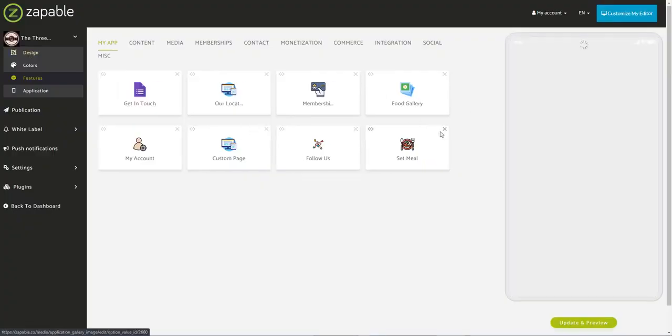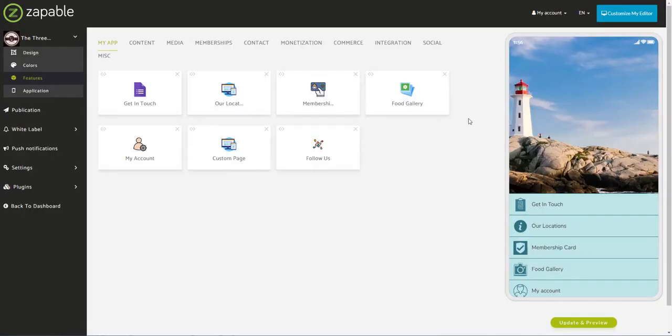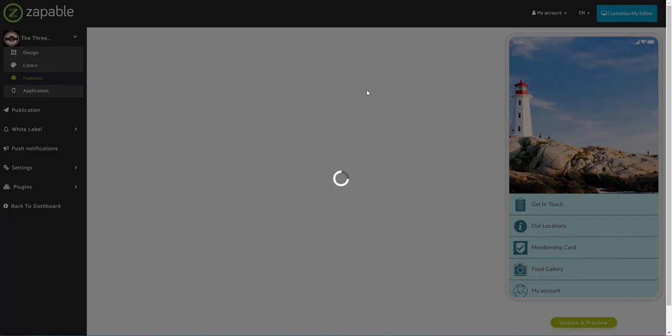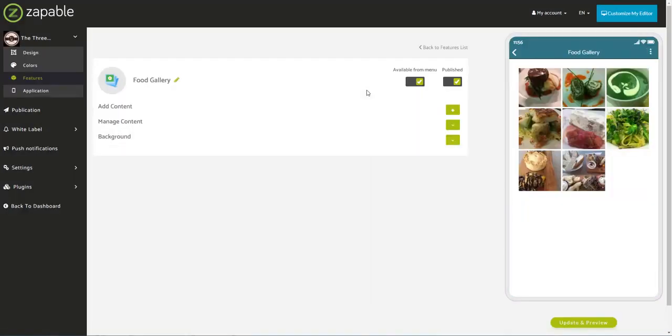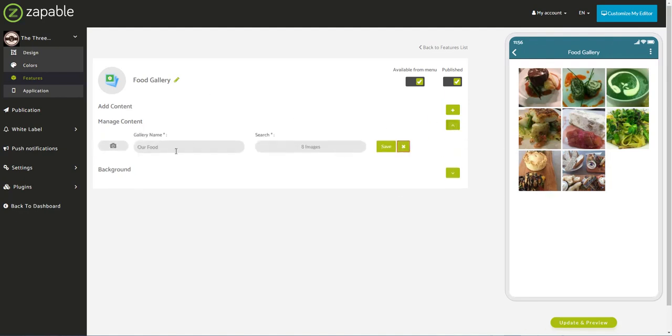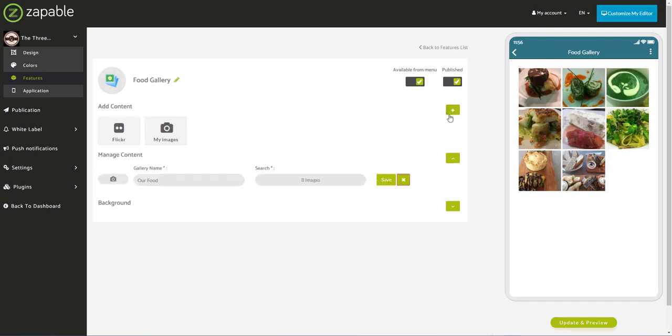So to do that, like I say, in the images one, let's go in and edit the food gallery, and let's get rid of set meal. So let's go back into food gallery. As I said, this is just an image feature that can be found inside of the media tab. So we can change the name of this just like we can with any other by clicking the pencil. So I've named this as food gallery. Now I have the ability to manage the content. So I've got the 8 images that I've added, or I can add content by clicking the plus symbol.